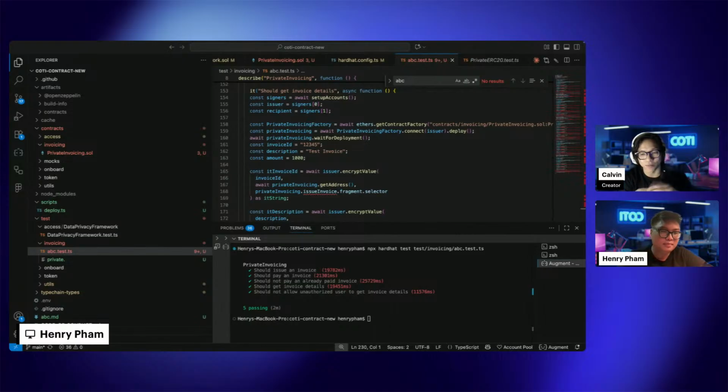Last question, a super simple one: what are the advantages of issuing invoices on chain rather than off chain? I think it's a big problem of private invoicing. Currently with invoicing the data will be exposed. All the information like descriptions, amounts, who is the issuer, who is the recipient, will be exposed and it's very dangerous.